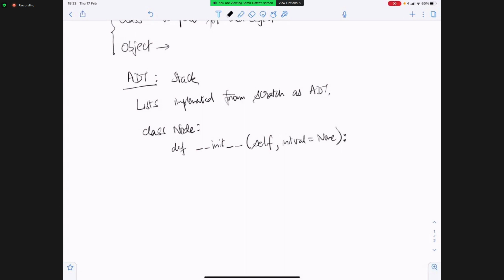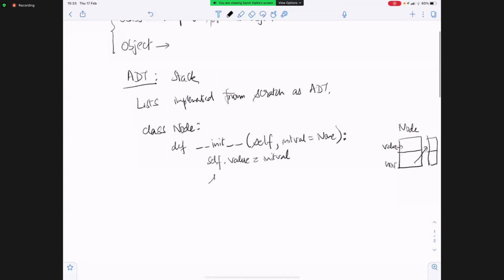And now what does a node look like? So this is our node. It contains a value. So you say self.value is equal to init val, correct? And the second field is next. It can be used to point to another such node, correct? So you say self.next is equal to None, correct?